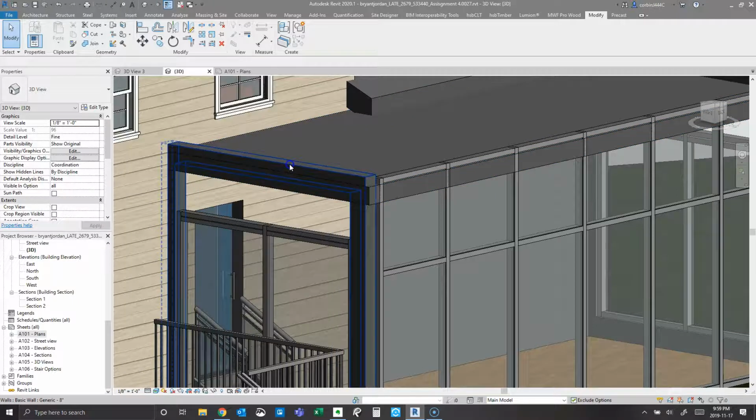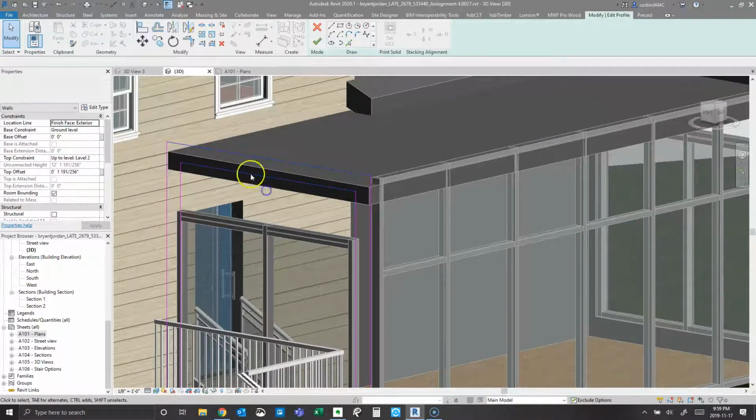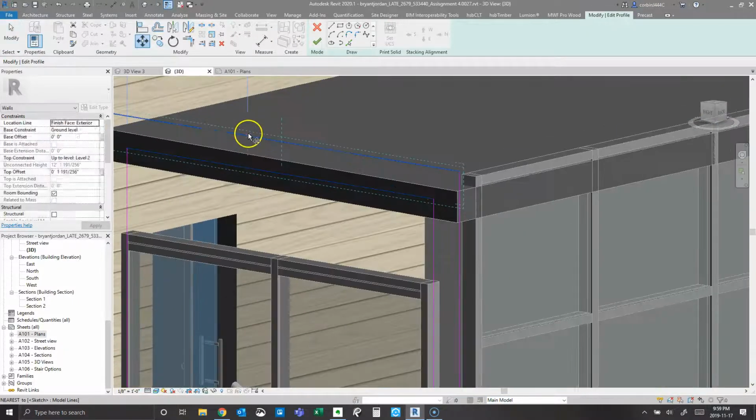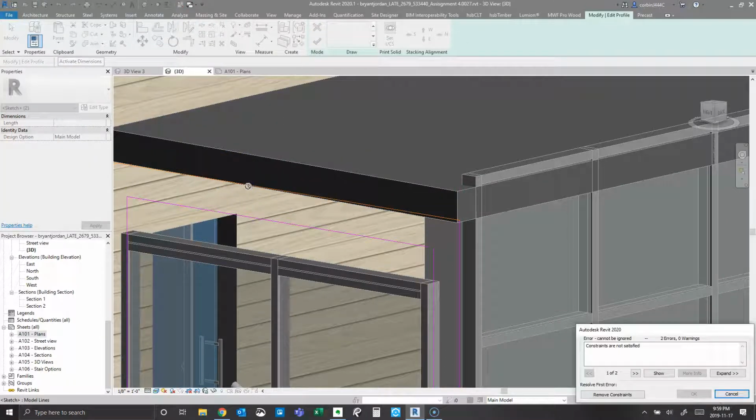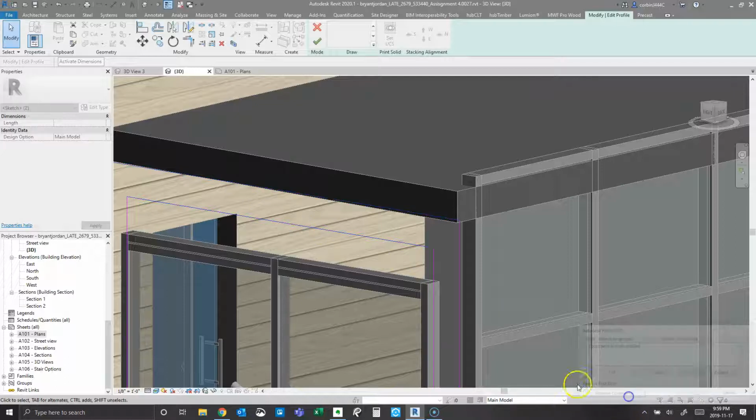We'll just bring these both down to there. And we'll do the other side as well. Constraints.